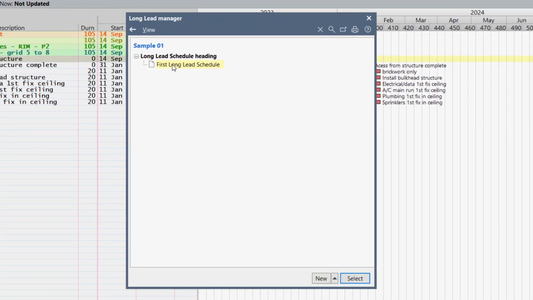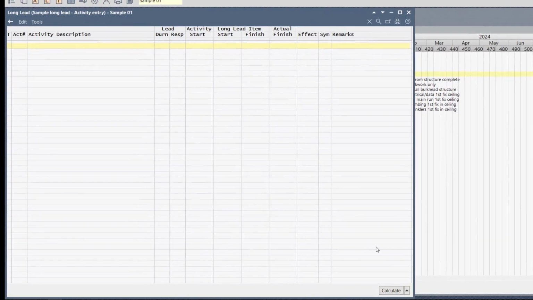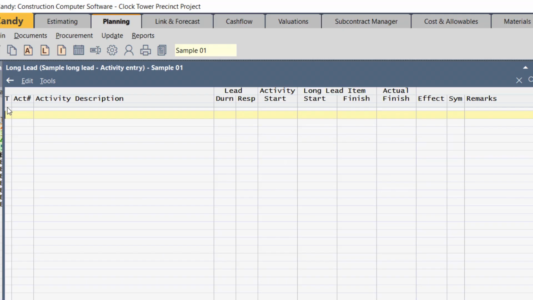The long lead manager opens up, and here you'll create multiple long leads. You can create new long leads from scratch. You can create a heading and subheadings in here. You can go into the first long lead, and let's call this sample long lead activity entry, and select it. Right, let's move it slightly so you can see.